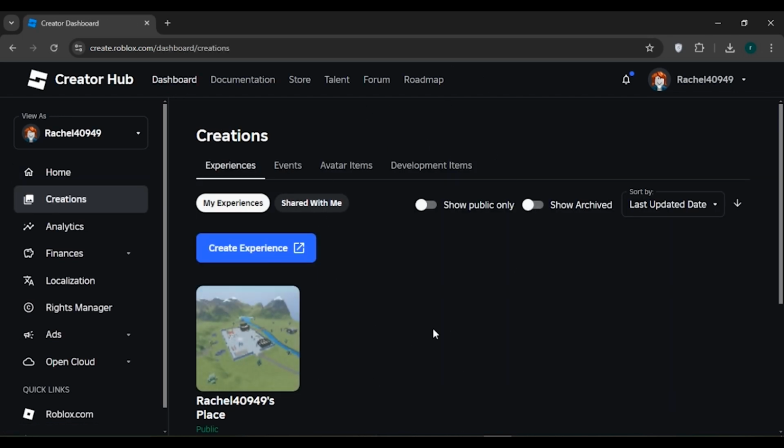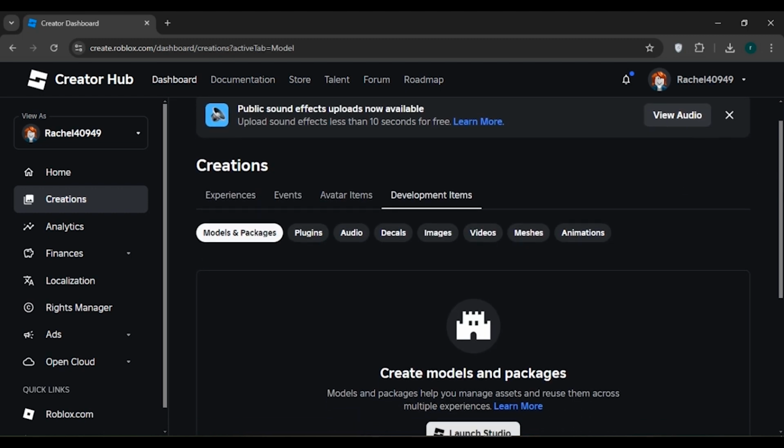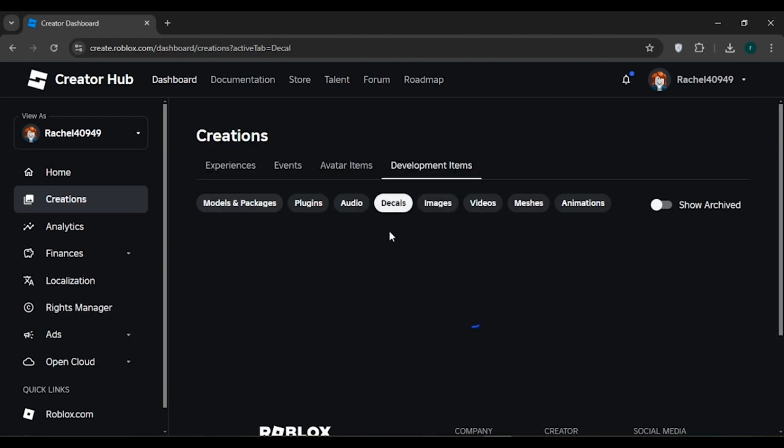Now you'll be led to this kind of interface. Here you can see several options: experiences, events, avatar items, development items. All you have to do is click on development items. Now you'll be led to this kind of interface. Here you can see options for models and packages, plugins, audio, decals, images, videos, meshes, animations, etc. All you have to do is click on the decals option right over here.